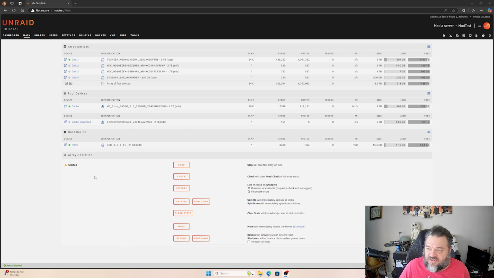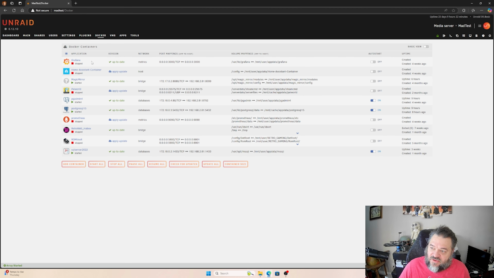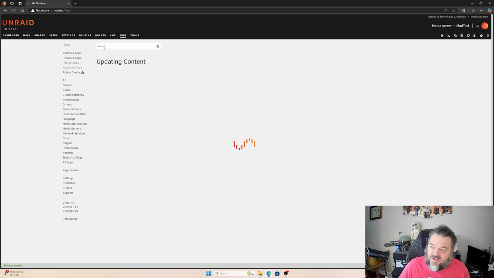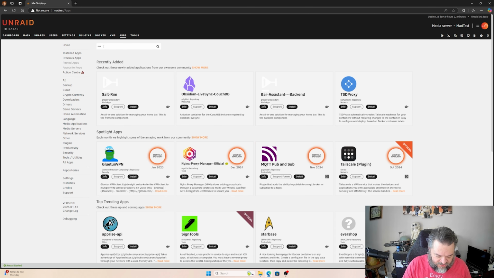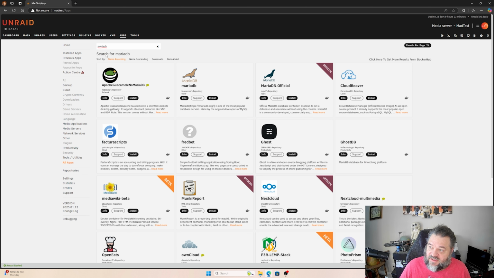Alright, so what we need to do here is to come over here to the Docker containers, and we're going to look here and we notice we don't have MariaDB installed. So to install that, we're going to go over here to our apps, and then we're going to just look for MariaDB, and then we're going to hit that.